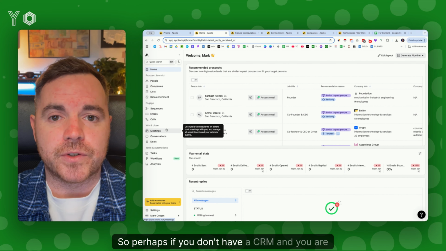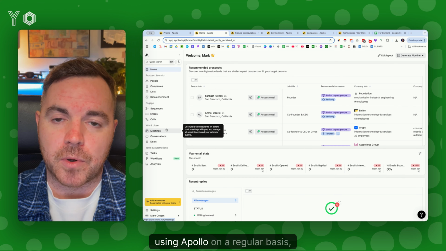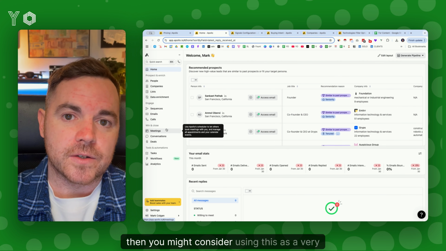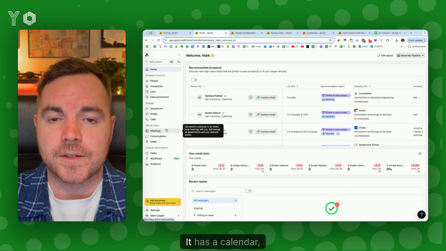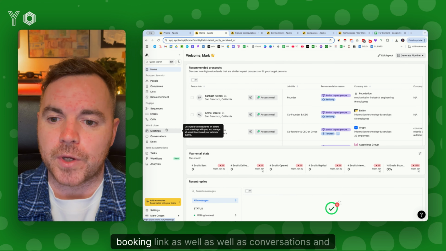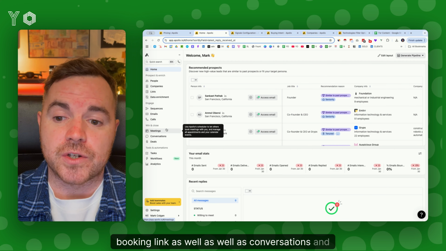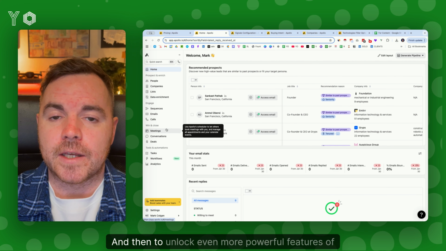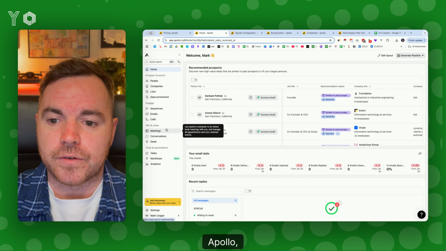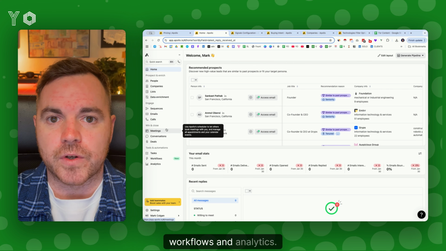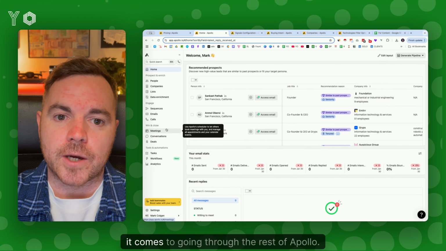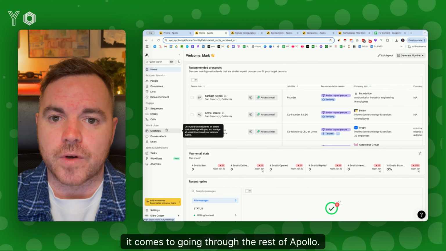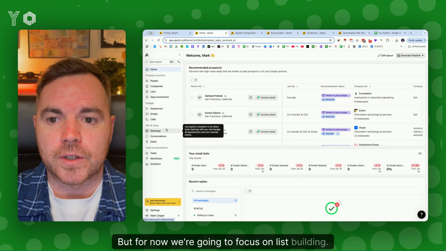So perhaps if you don't have a CRM and you are using Apollo on a regular basis, then you might consider using this as a very lightweight CRM where you can track your meetings. It has a calendar meeting booking link as well as conversations and deals. And then to unlock even more powerful features of Apollo, you've got tasks, workflows, and analytics. Perhaps I'll come back to these another time when it comes to going through the rest of Apollo. But for now, we're going to focus on list building.